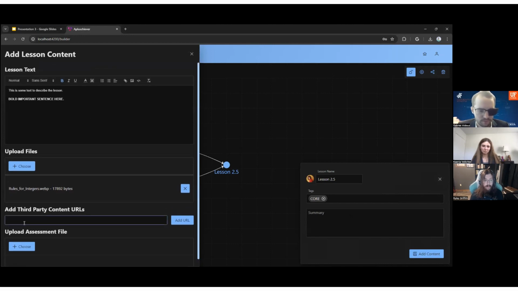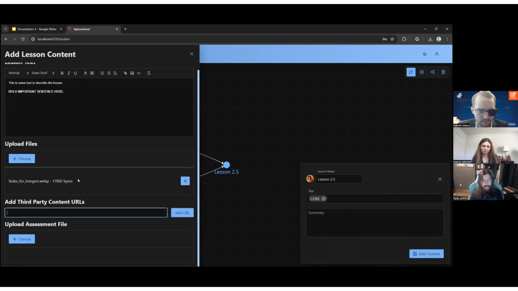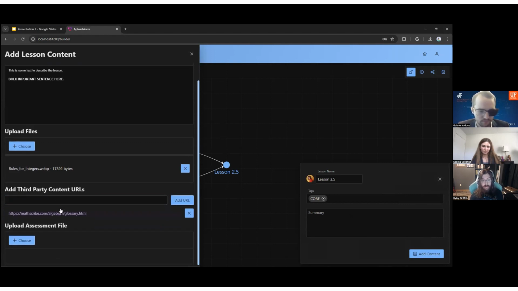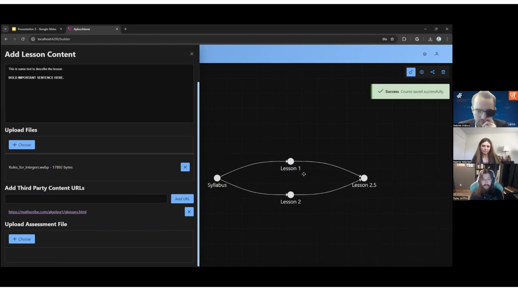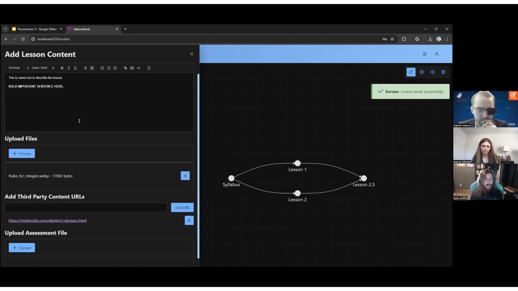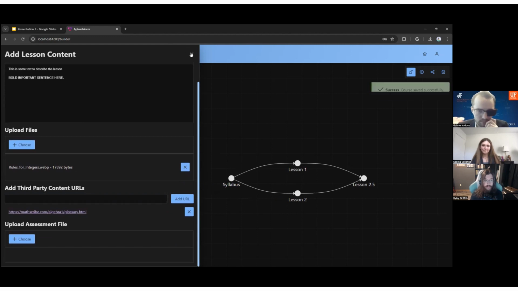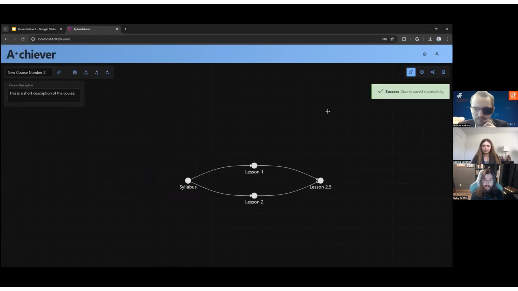Okay, and we also have the implementation for third-party content URLs. So this is mainly meant for teachers who already use a separate online learning platform and they don't want to have to reintegrate all of their content, so they can just use a third-party embed URL there. And finally, we offer the upload assessment file, which is a standard CSV to QTI format for converting those CSVs to assessment files, again, which was just demoed in the course viewer.